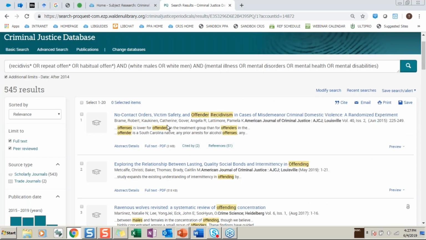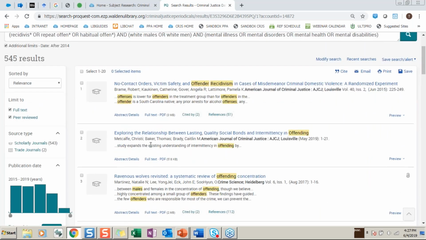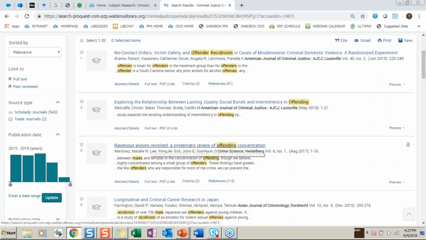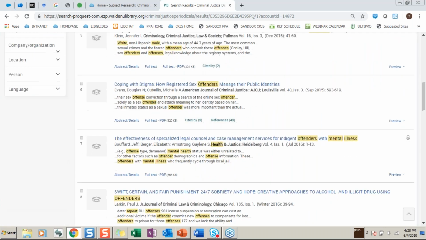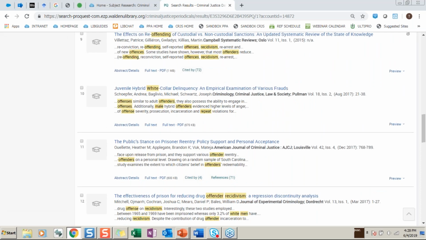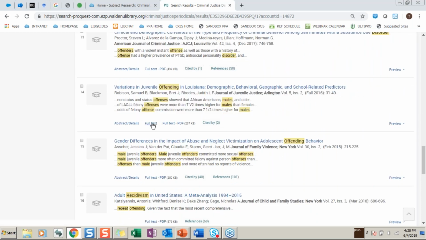So I'm just going to start going down, and you'll see a few different things in terms of full text access. A lot of times you'll see an option for full text PDF, and clicking on that is going to give you a PDF which you can read or download and save in your files. Let me see if we have any other examples here. Another example you might see is full text HTML. This one doesn't actually say HTML, but that will give you the full text in your web browser.